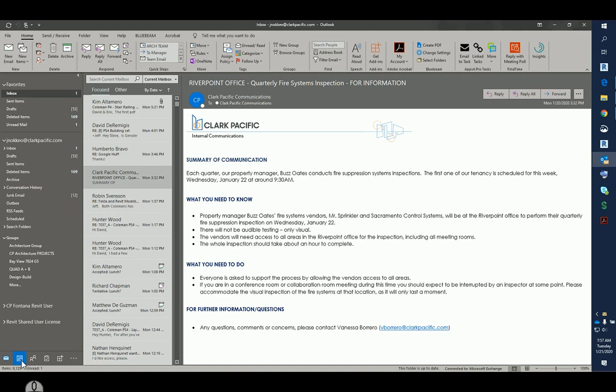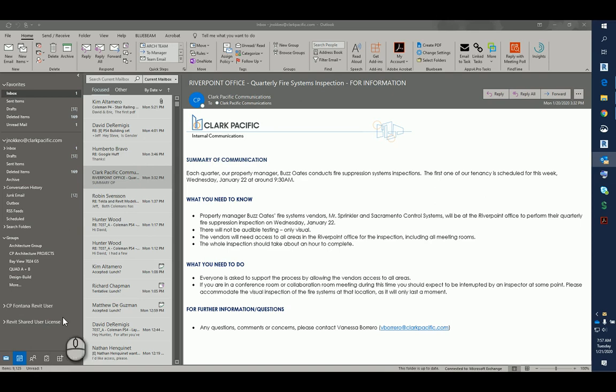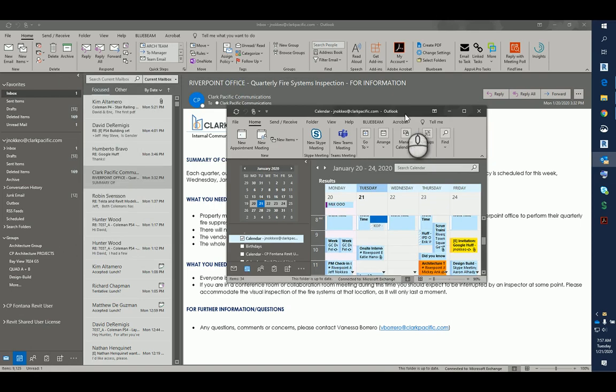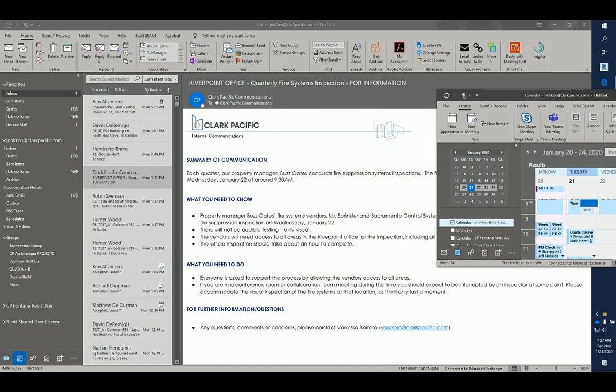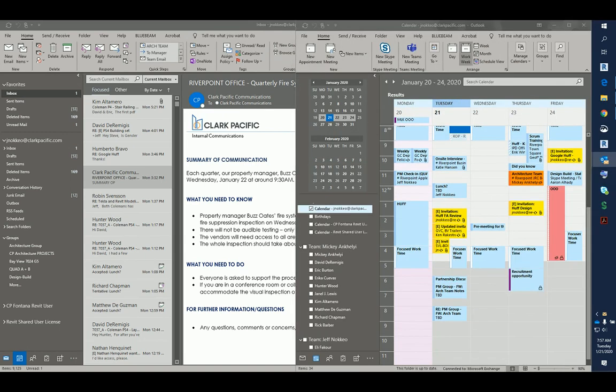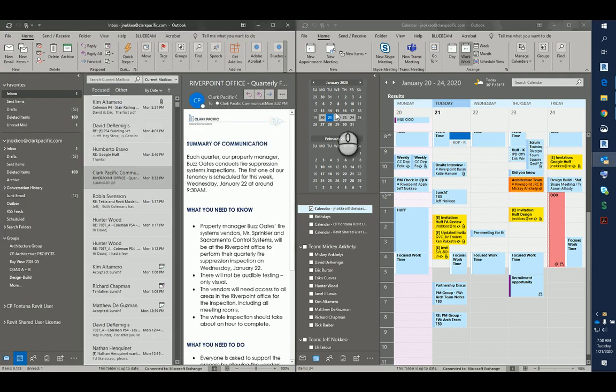So first, you have your Outlook open. Come over to your calendars. You can right-click on it, open it in a new window. And with the automatic snaps built into Windows, you can simply drag it over to one side of your screen, automatically puts that window into half, and then you can select your second window, in this case the email, you can have them side by side. So now you've got your email client on one side and your calendar on the other side.